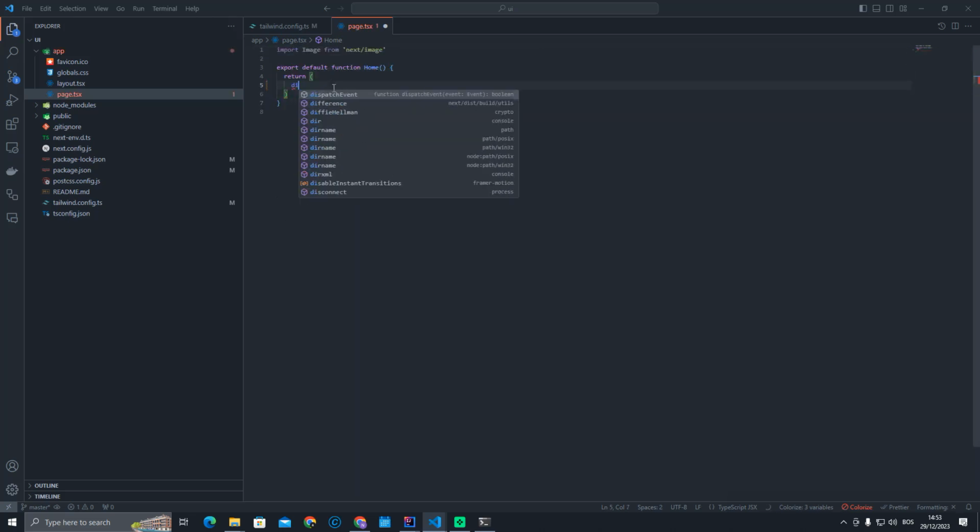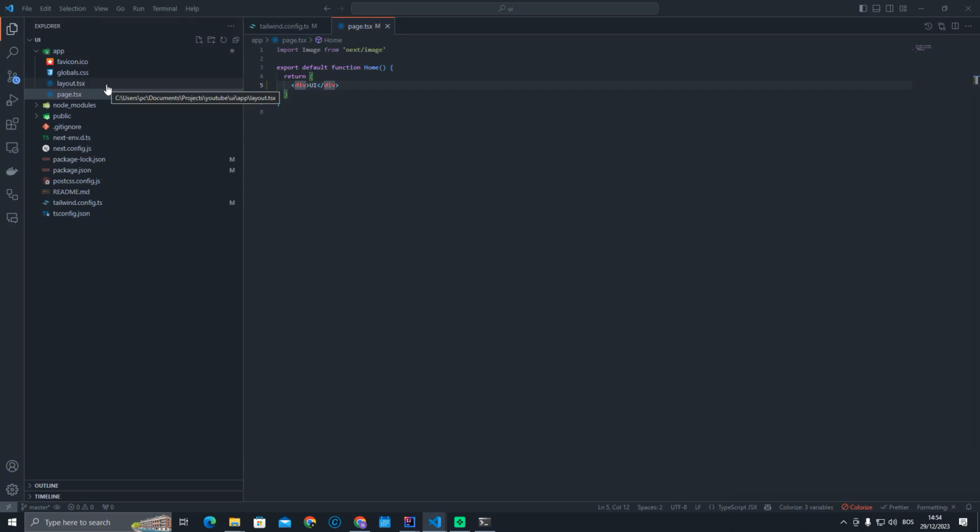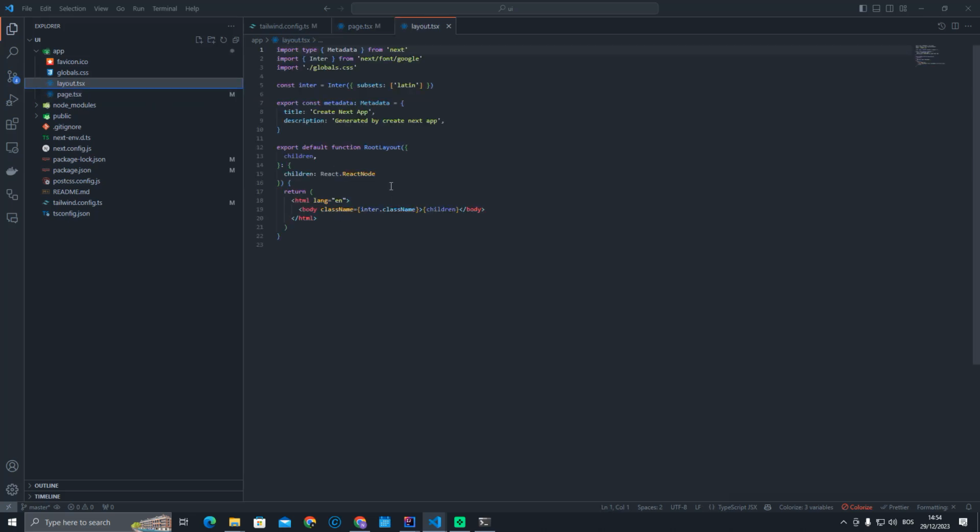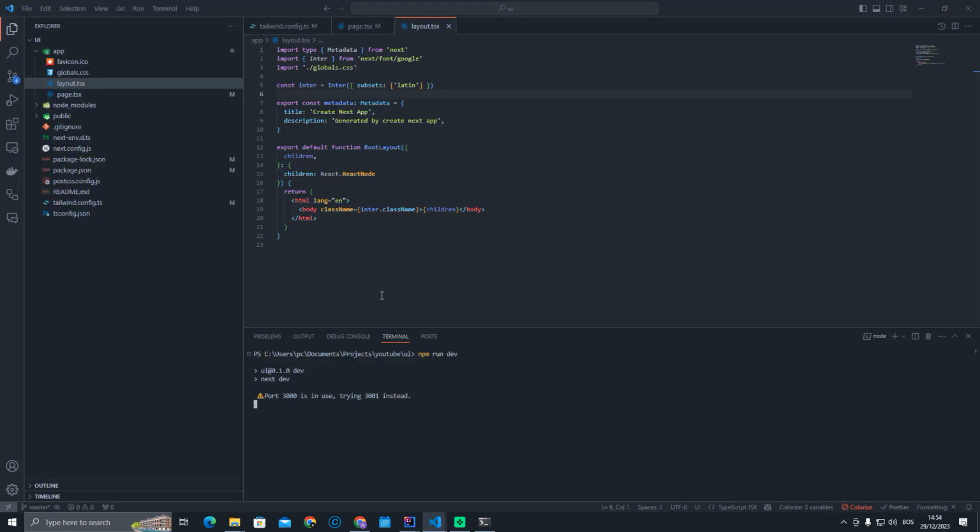Let's just put anything like that. Layout is also okay, that's okay, and that's it basically. If we now just run npm run dev, we should see our application, and that's pretty much it.